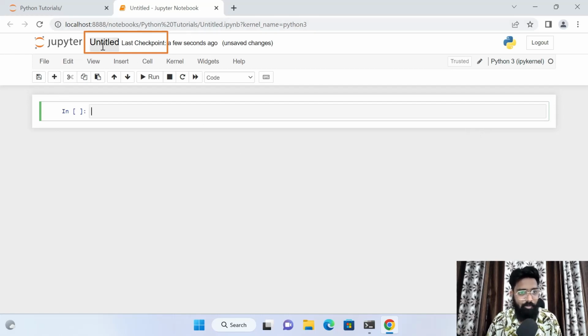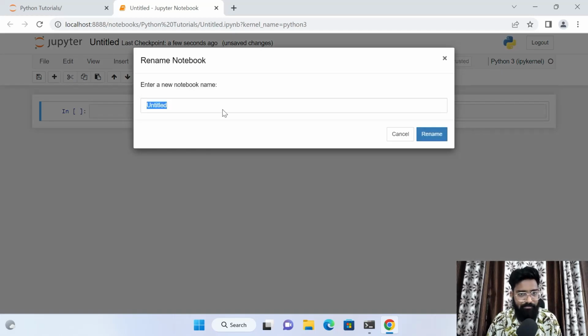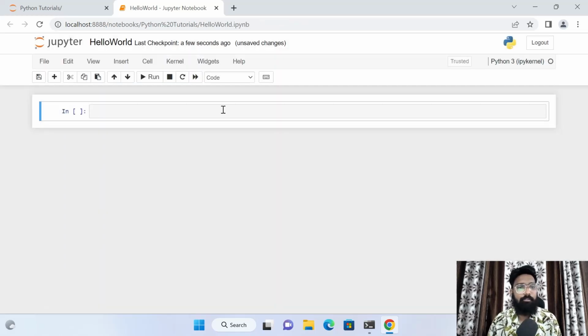So let's see a few options over here. If you click on this, you can see Untitled. You can give the file name, like I can give Hello World. You can give whatever you want. You can see some shortcut keys as well: save, add a cell, cut, copy, paste, execute a particular cell. We are going to see all these parameters or tabs in detail in the next video.